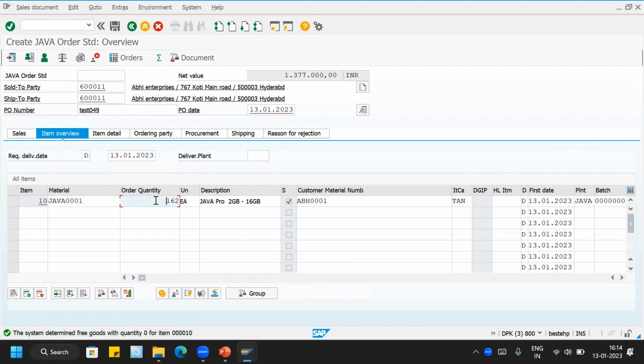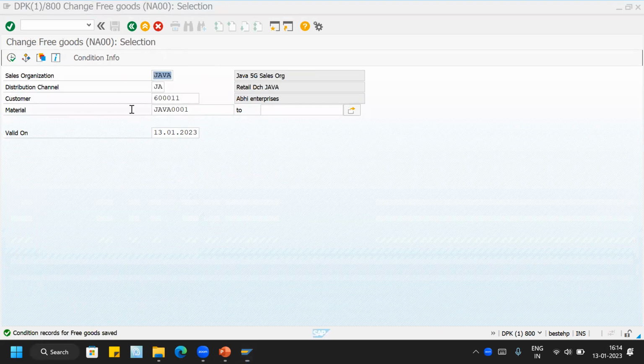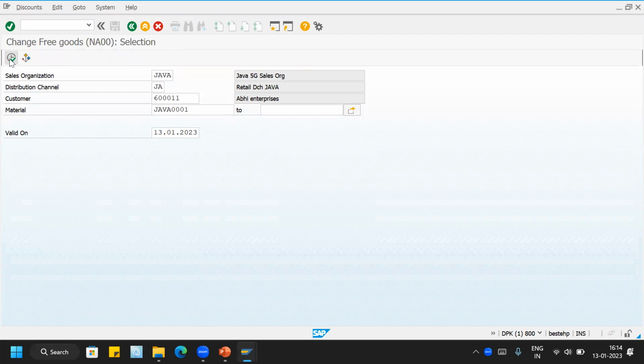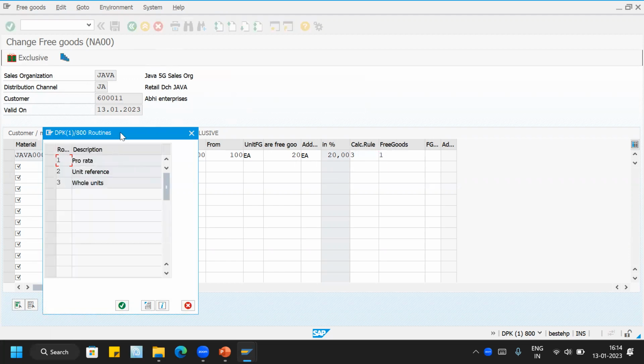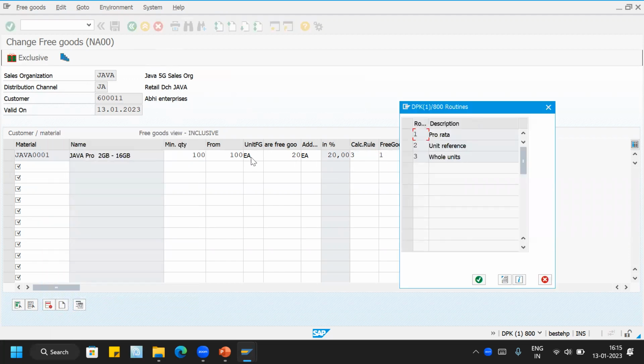Now let me increase it to 200. So it will grant 40 units free. So 160 plus 40. These calculation rules you have to understand, and then the interview questions will be on these calculation rules 1, 2, 3, like pro rata basis, unit reference, and whole units. For both, it is for the inclusive.